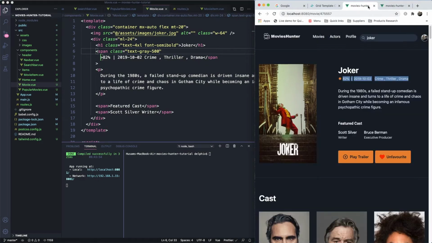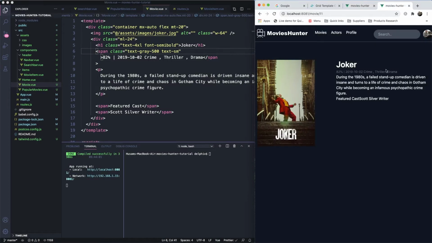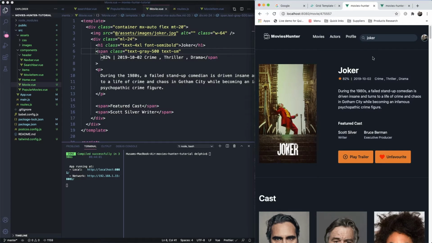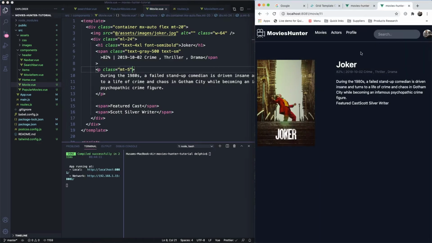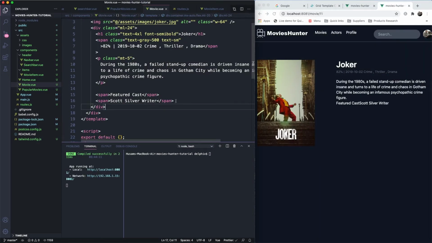Alright, cool. And let's make it smaller. Text small. Alright, cool. And we have margin. Let's make margin top of 5 or more maybe. Okay, 5 is cool. And let's do this now. So we have the feature cast.